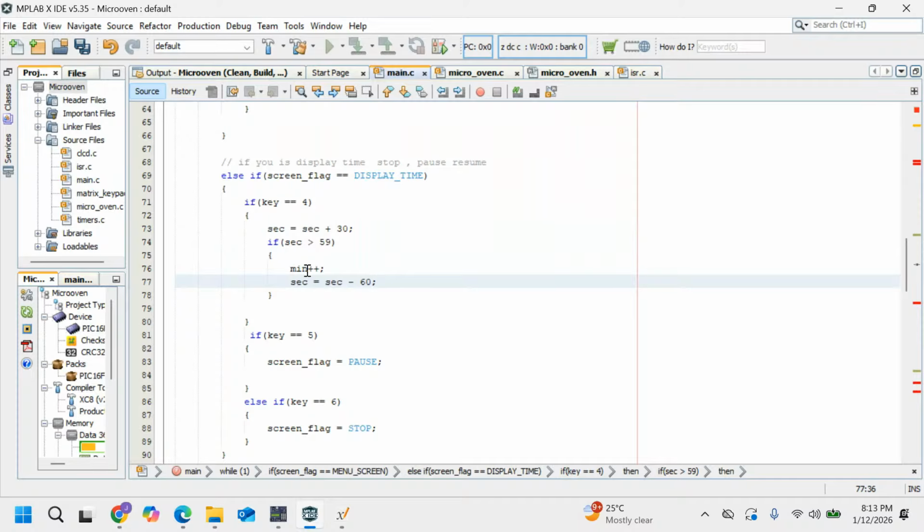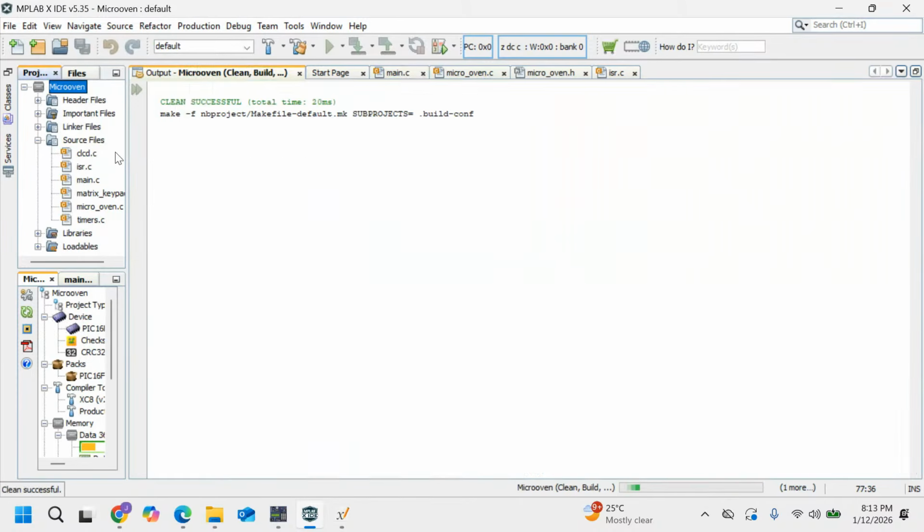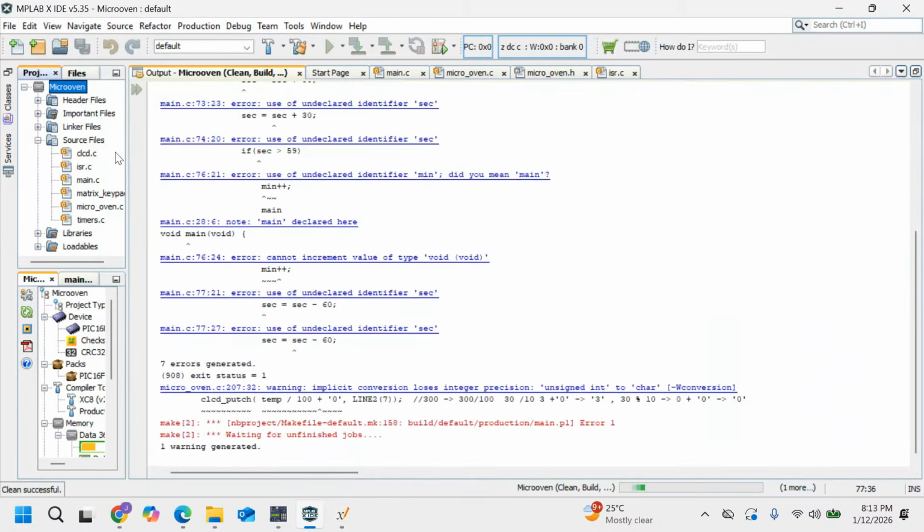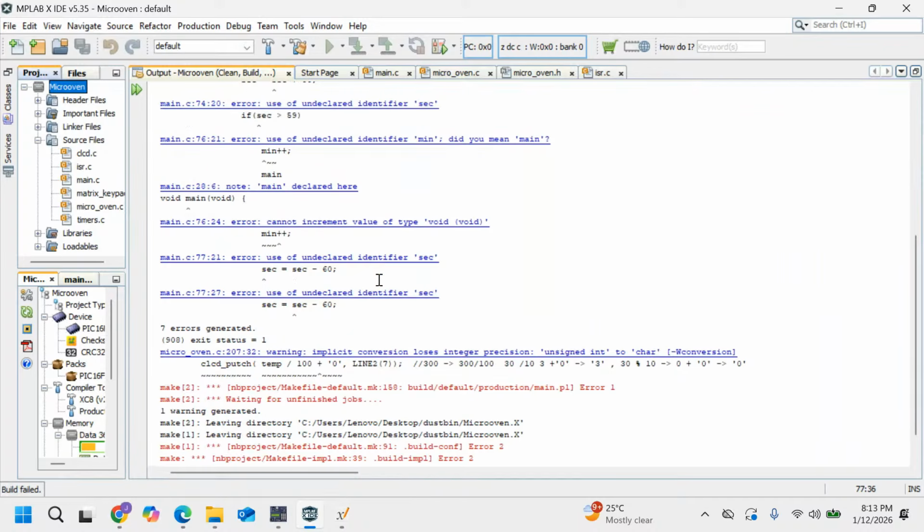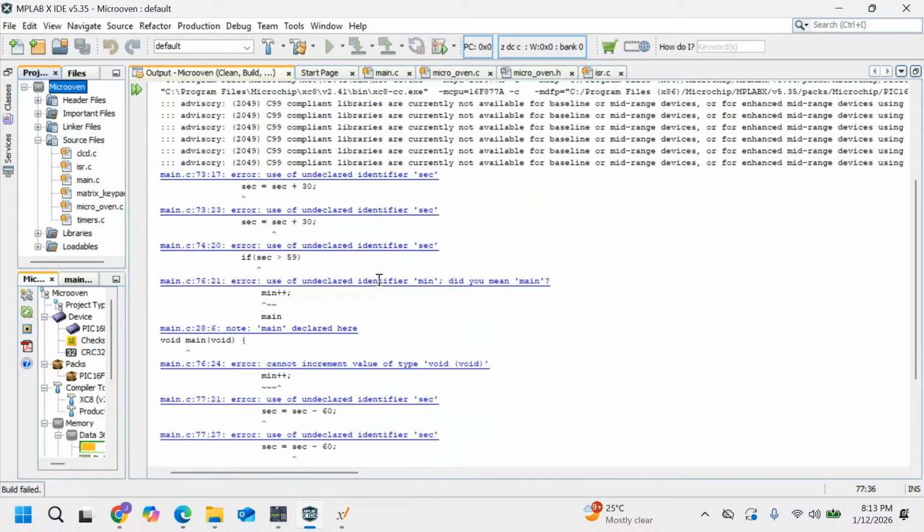Okay, so here I'll clean and build. So many issues, so many variables I'm making wrong. I think you can see here, whenever an error is there, you can see here in the main.c is my error. What is my error? It is telling undeclared. So here seconds and minutes I have not declared. So only I am getting the error here.